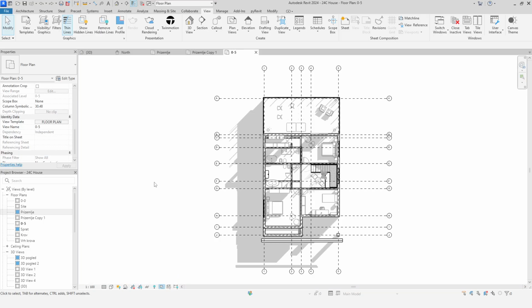And that's it. Now you can confidently apply view templates to keep all your views organized and consistent.